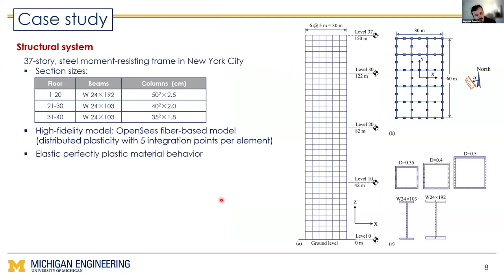All right, so that's the general structure of the methods that we've been developing. So I'm going to go ahead and show a quick case study here. What we have is a 37-story steel moment-resisting frame that is assumed to be located in New York City.